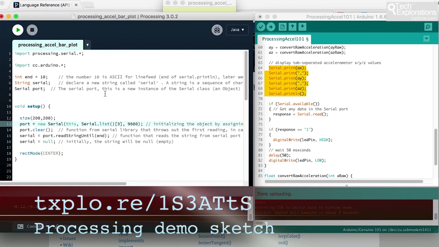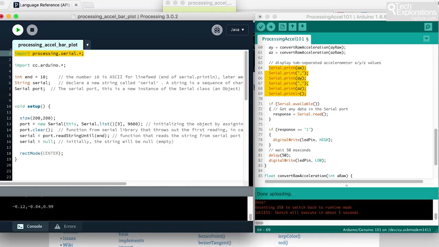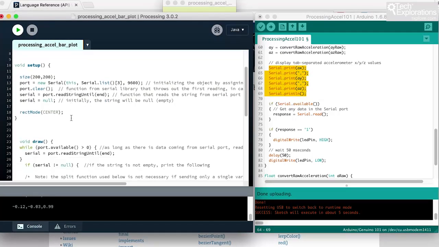So let's have a look at the processing sketch from the beginning. First, we import the serial library so that we can interact with the serial port. Then we import the Arduino library so that we can interact with the Arduino easily. We've got a few global variables set up, and then in the setup method we create our canvas, a 200 by 200 canvas.